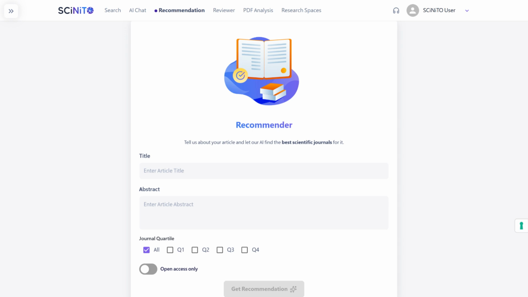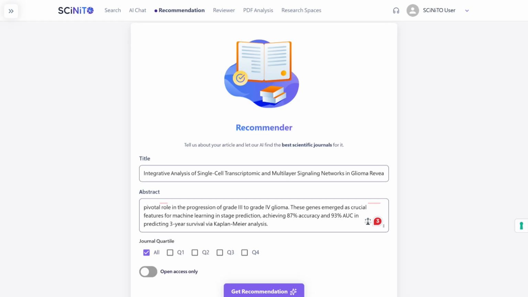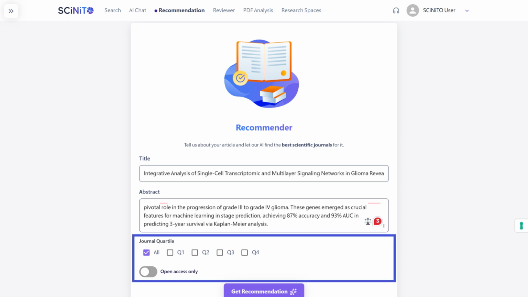To begin, open the recommendation section and enter your manuscript's title and abstract into the designated fields. Once you've added your information, you can simply click on Get Recommendations. Before generating results, you also have the option to refine your search. You can filter journals by quartile ranking from Q1 to Q4 and apply the open access filter if you prefer journals with open publishing models.